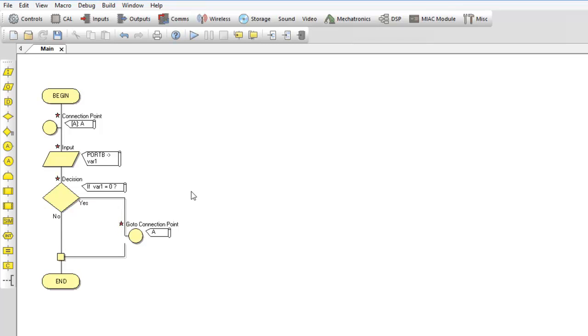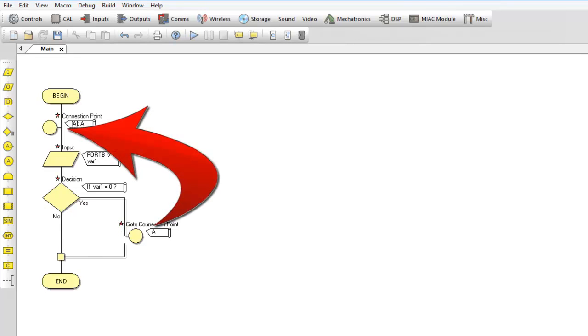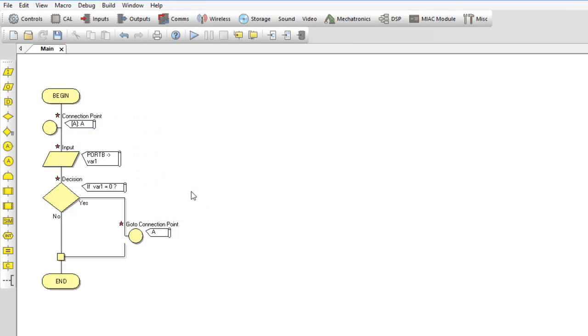At this point, this icon will send the program back up to the connection point at the top of the program, and in this case will repeat the code we have just done. Each connection point icon is assigned a label, which is represented as a letter of the alphabet, starting with A and continuing through the alphabet as more connection points are added.